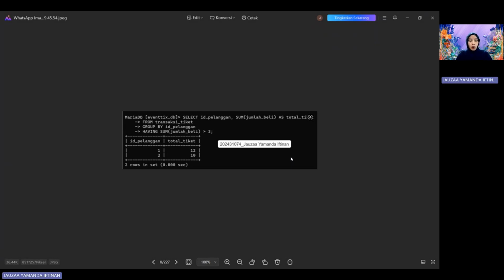Finally, I want to identify our most loyal customer. I grouped the transaction data by customer ID and calculated their total purchased tickets using sum jumlah beli. Because we are filtering based on an aggregated mathematical result, we must use the having clause instead of where. By setting the condition to strictly greater than 3, the output successfully isolated customer 1 and customer 2, who booked 22 and 10 tickets respectively.